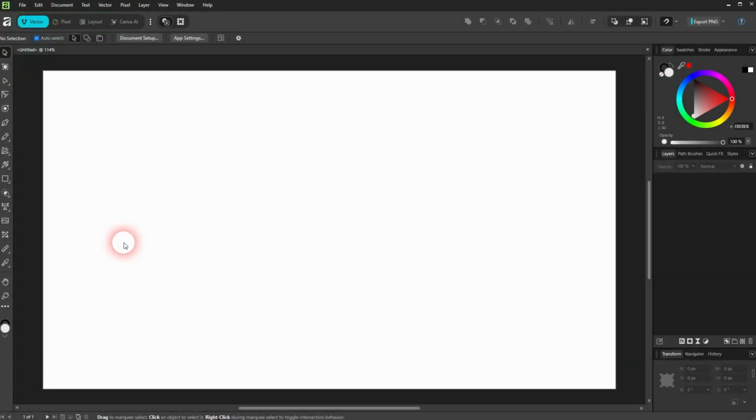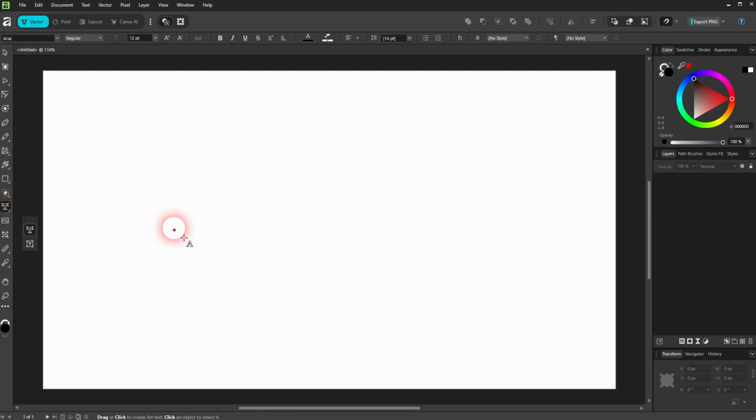And we're back to learning Affinity in a year, day 82. Let me show you how I can create transparent strokes. Let me use the type tool. Let me type, for example, stroke in. I size it up.